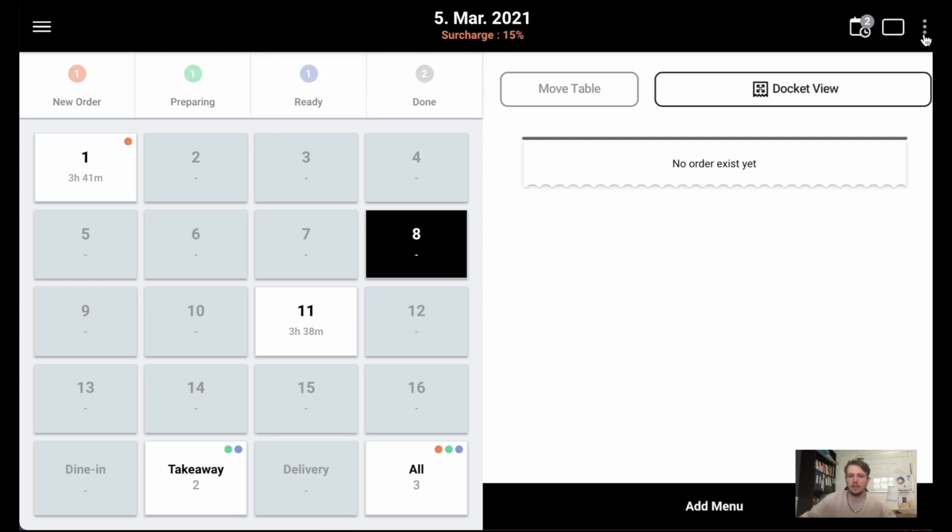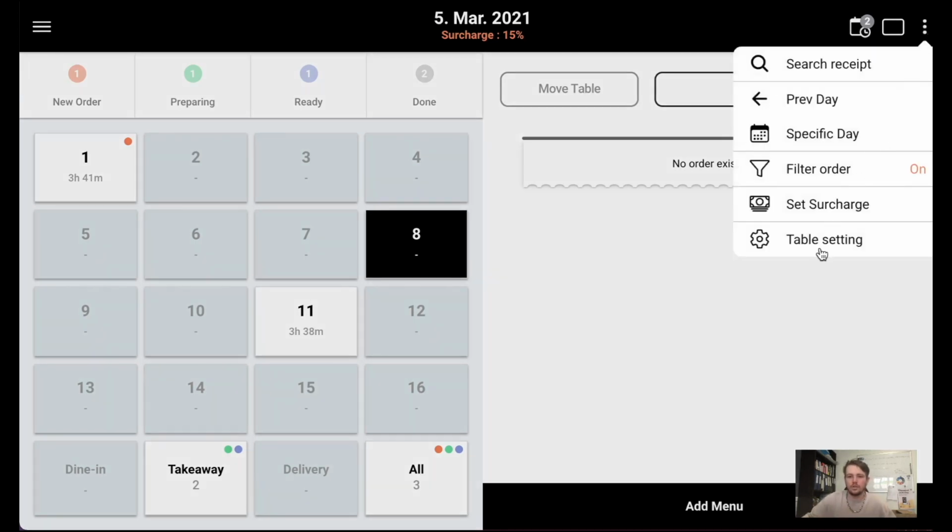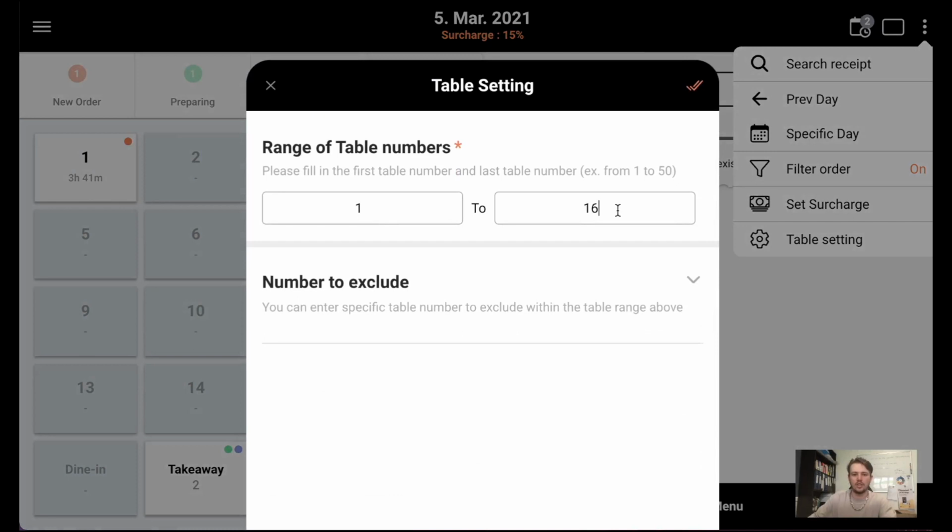Awesome. You've also got table settings. Your table setting is just, if you don't have 16 tables in your restaurant, that's fine. You can change that. You can go 20, you can go 10. I know some restaurants only have like 5 tables because they're real small indoor places, but you can do that. Then you can exclude numbers of tables if you want. And then, yeah, it's all up to you. Depends how your restaurant is set out.